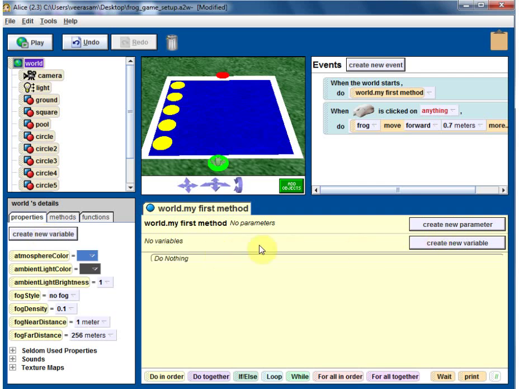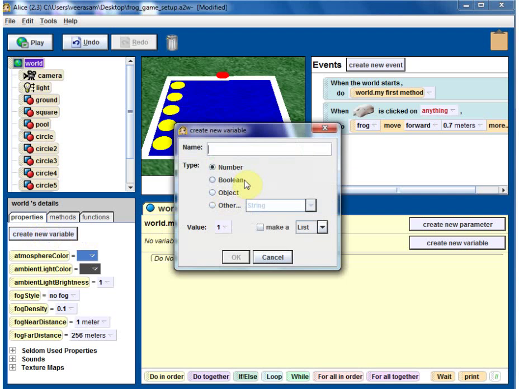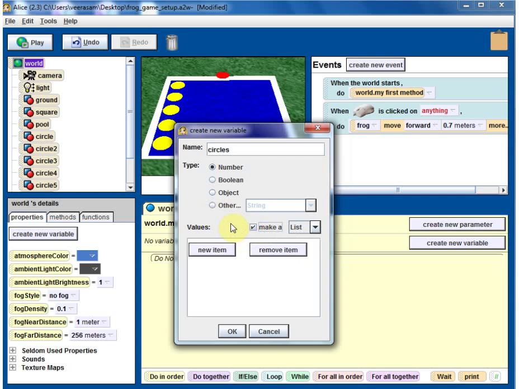If you define it here, it will be a local variable for my first method. It will not be available for the other method. Okay, so that's why we are going to go under the world's properties and create a new variable, circles. Okay, and that's a list, right? And that's an object too.